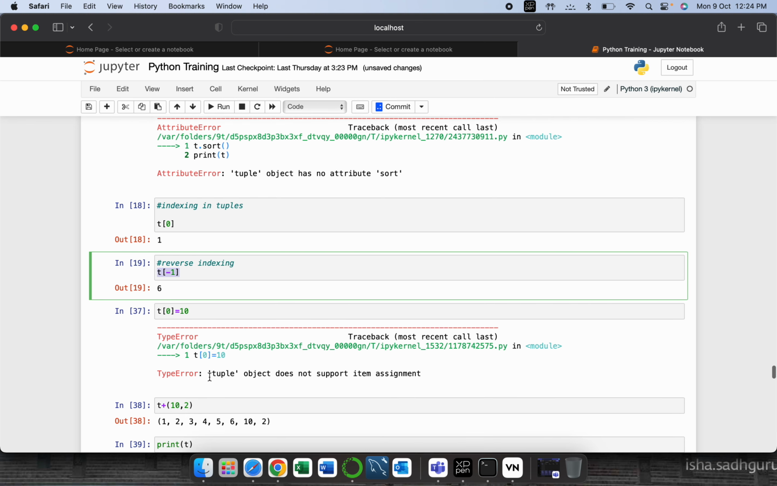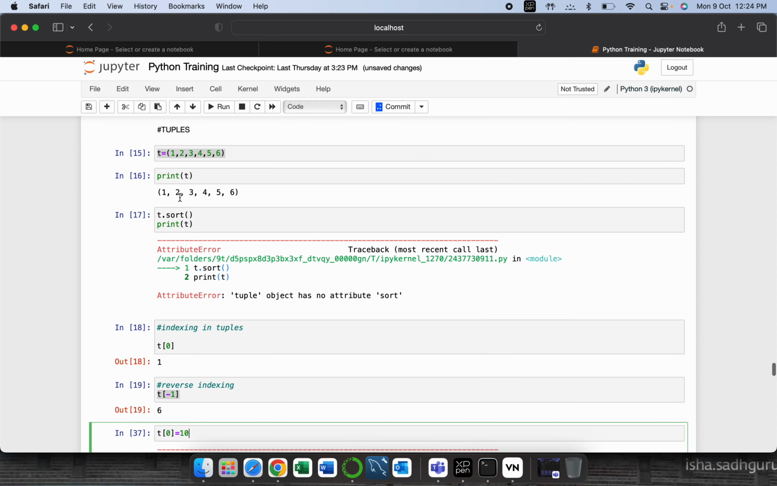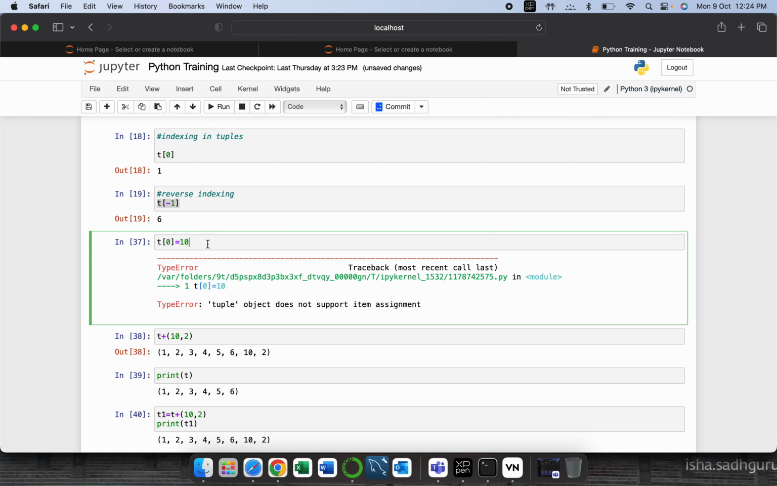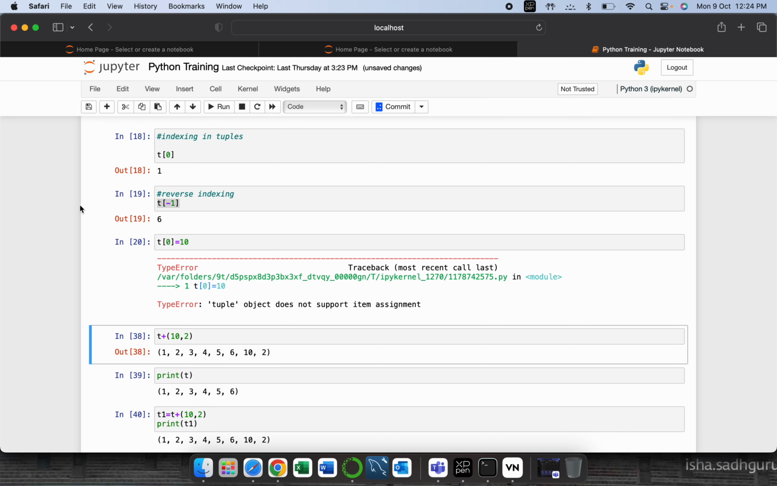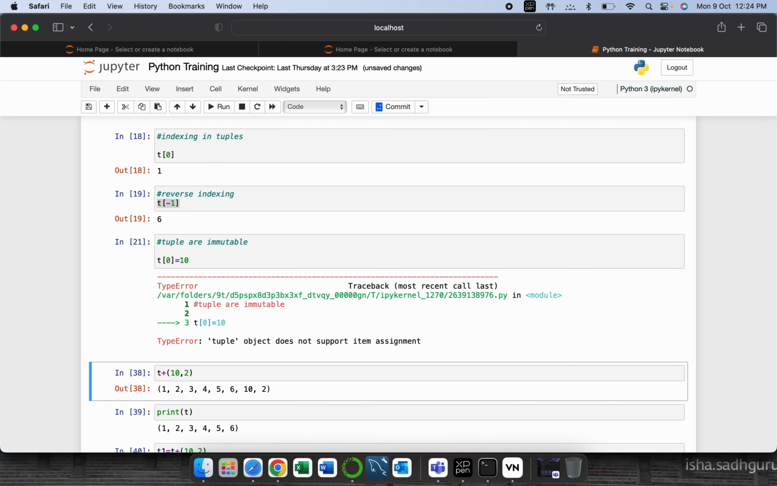Let's say I try updating the tuple like we did with indexing in lists. How do we update a list? We pick up an index and assign a new value to that index. Let's say I want to change the 0th index to the value 10. In a normal list, I'll pick up the index and assign the value 10. But here it says tuple object does not support item assignment. This indicates that tuples are immutable. That's a perfect example to show that tuples cannot be changed.